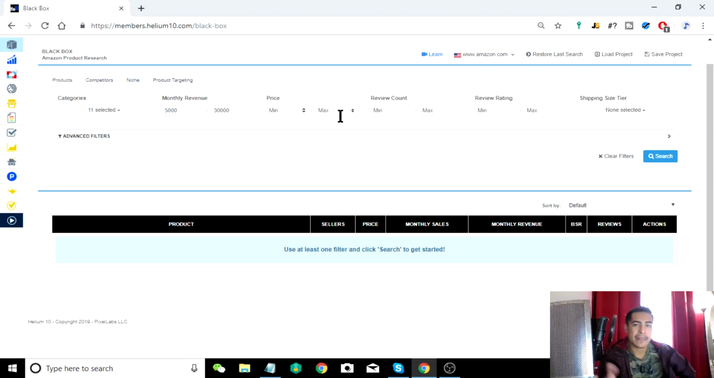And the price, before it was recommended to do 15. Now, we really recommend doing at least 20. But for my searches, let's just put 20 for right now. Okay, 20. And the max, you don't really want to sell anything above 50 at the moment. So that's it for price, from 20 to 50.